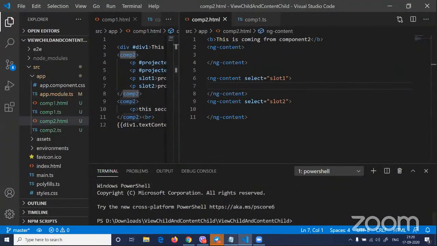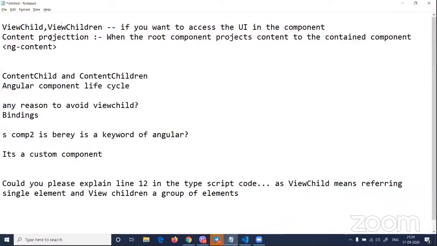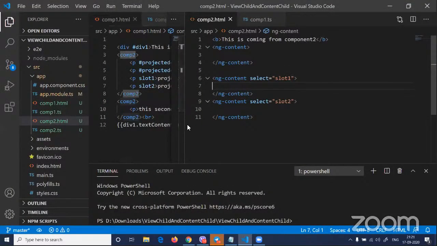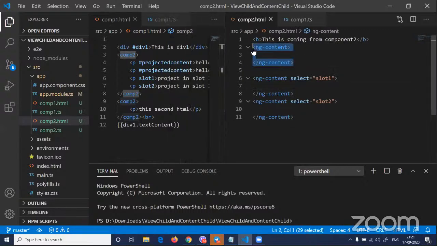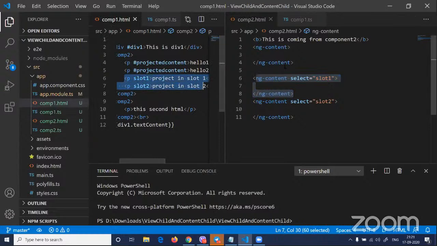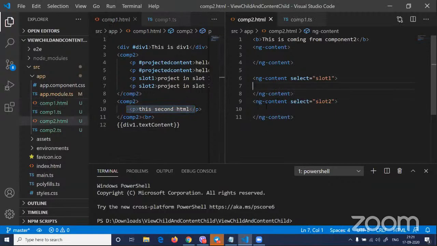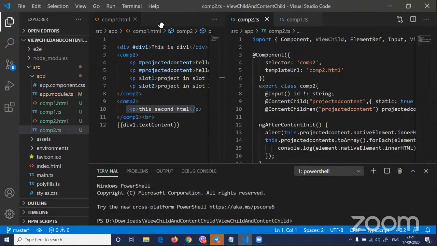Okay. Now, we talked about view child, view children. We talked about content projection. Now, let's talk about content child and content children, right? So now whatever is projected out here, for example, you can see here inside this ng content, 4 paragraph tags are projected. Inside this ng content, the upper 2 paragraph tags are projected. Inside this slot 2, this is projected, right? So whatever is projected out here, if you want to get access to a single element, that is termed as a content child. And if you want to get access to all the contents which are projected inside an ng content, then you need content children. So if you see here into this component.ts file, let me close all this.